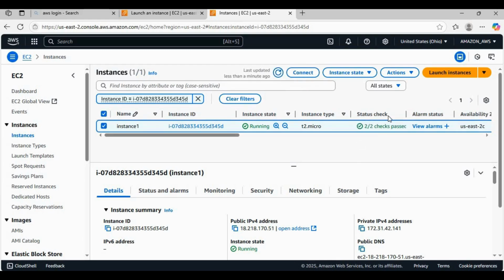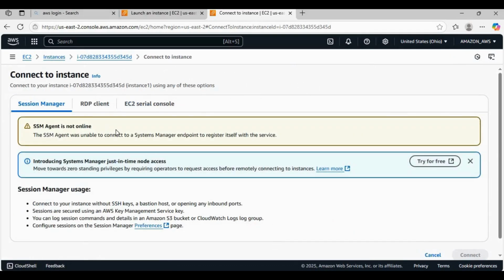Yes, now the status has changed from initializing to 2 by 2 checks passed, which means the instance is ready to connect with, all ready to get connected. Go ahead with connect.